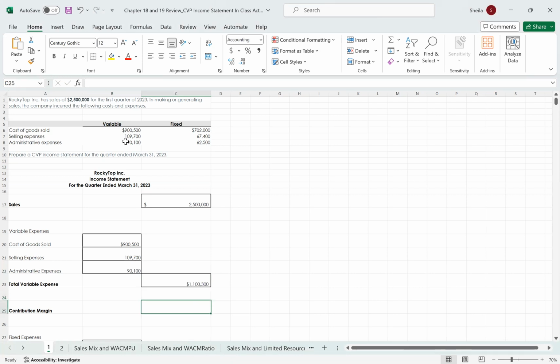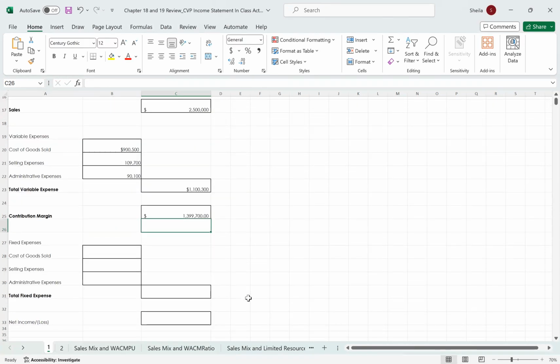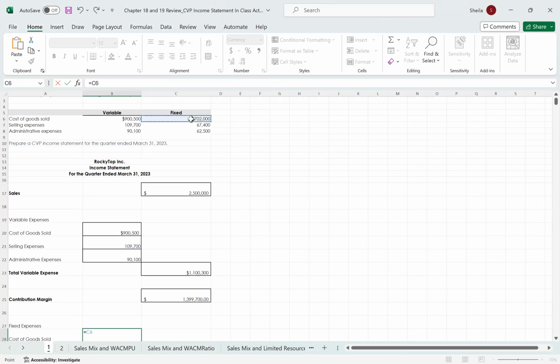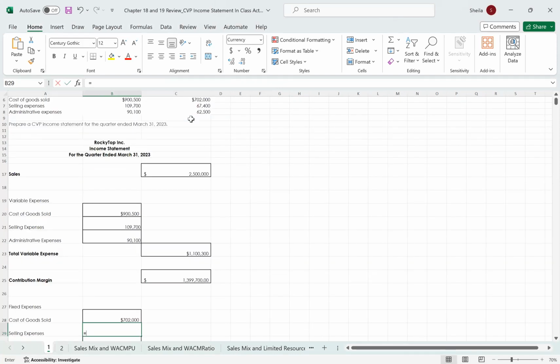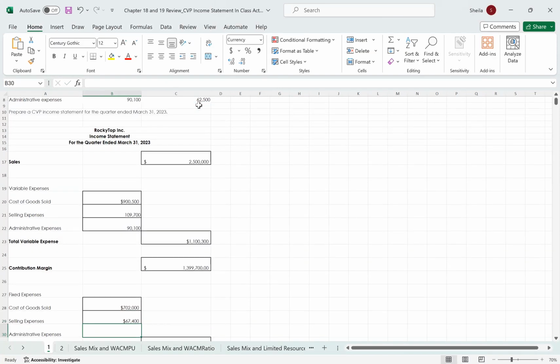Now remember, our key equation is sales minus variable expenses. So I'm going to do an equals, and I'm going to do sales minus variable expenses, or total variable cost, which gives us that contribution margin. Now here are all of my fixed expenses. So I'm just going to have them equal and match up right to my fixed expense side.